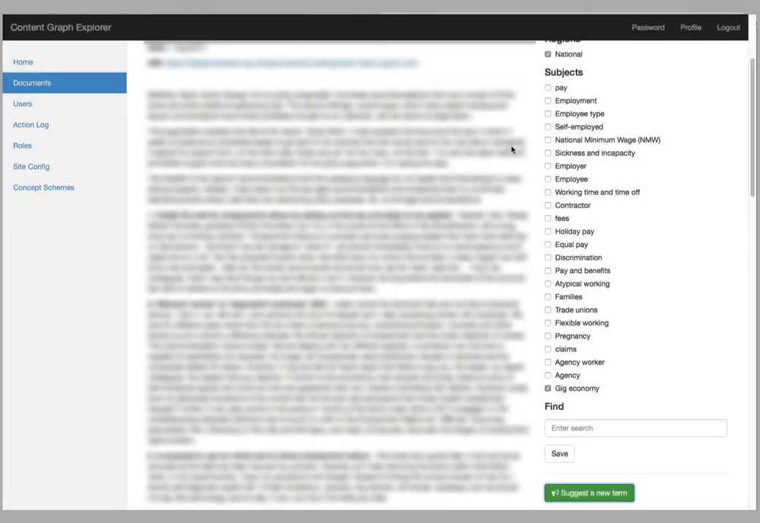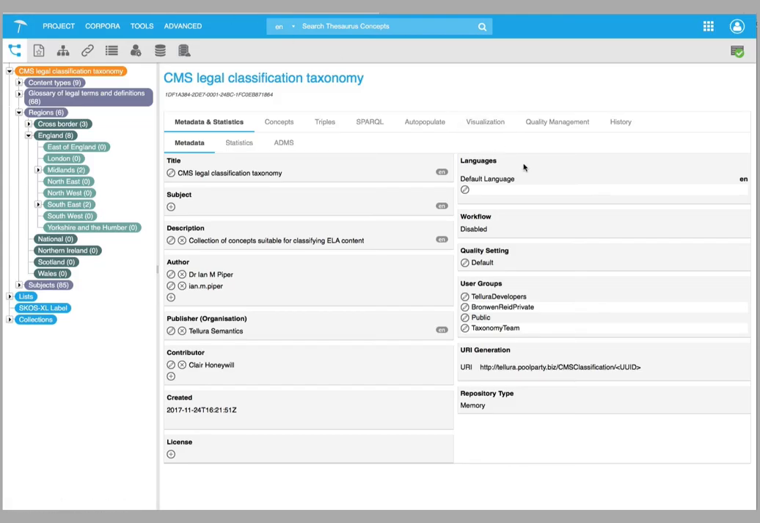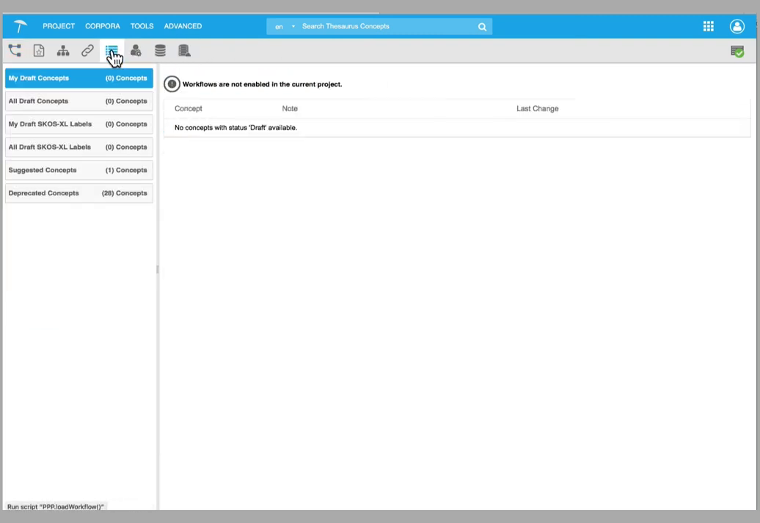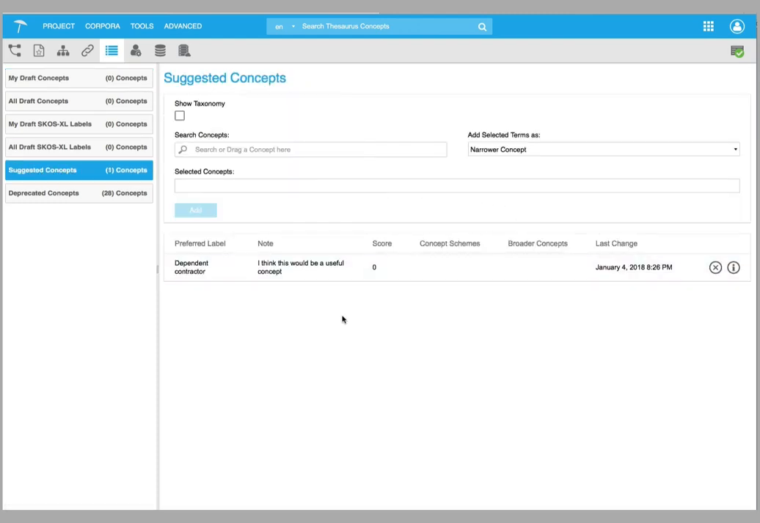Now, it's worth emphasizing that I haven't added a concept to Pool Party at this stage. I don't have the rights to do that. I'm a subject matter expert and a content editor. But if I swap over to Pool Party and adopt my alter ego as a Pool Party administrator, then I can go to my dashboard, and under the suggested concept section, I'll see the concept suggestion that I've just made. And as administrator, I can now place this in the taxonomy wherever I want it.